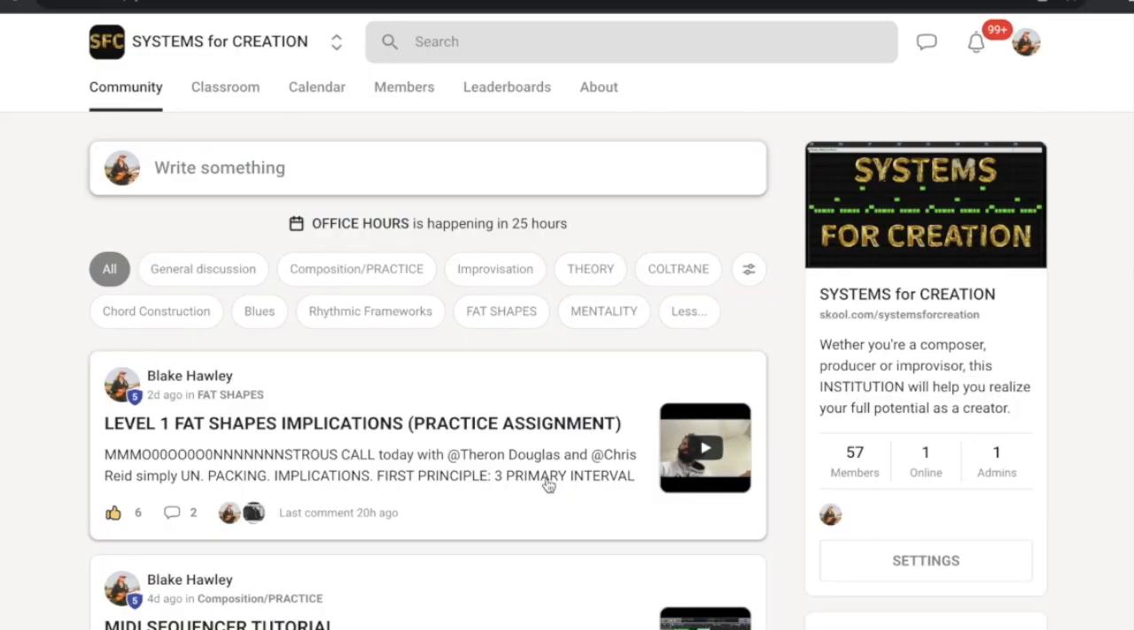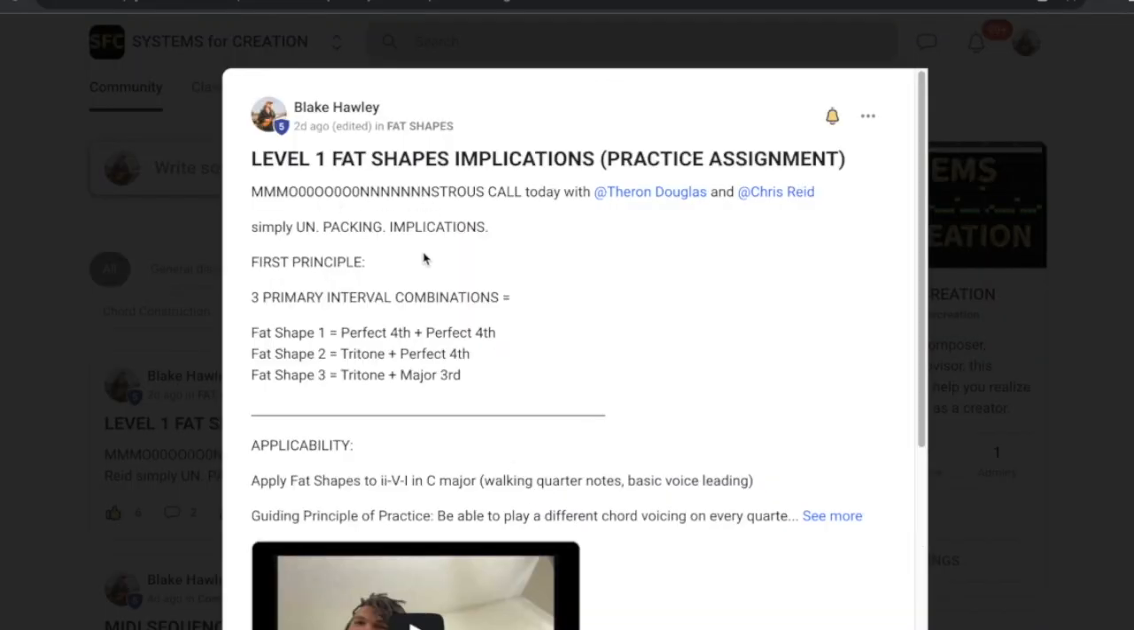So what goes on in these calls, right? A few different things. A lot of these calls will be just supporting people through the curriculum. People are working through the curriculum. They're trying to understand fat shapes, right? That's why this is a good example. We're just unpacking implications, right? That's basically the bulk of the work.